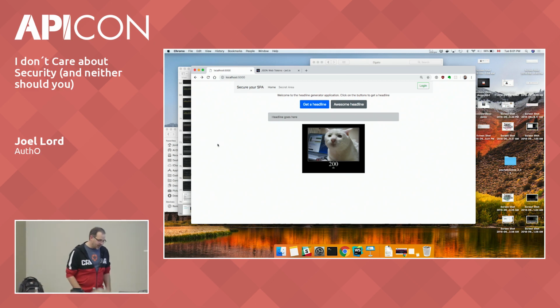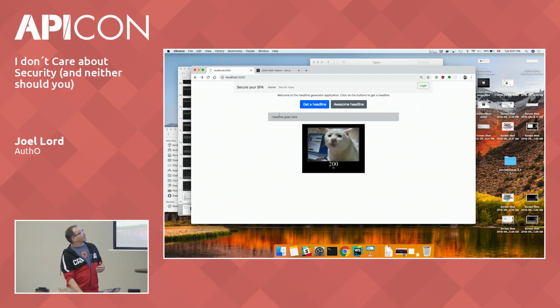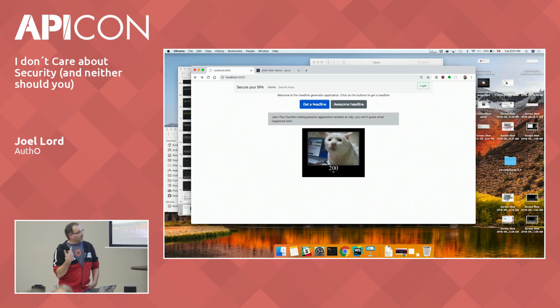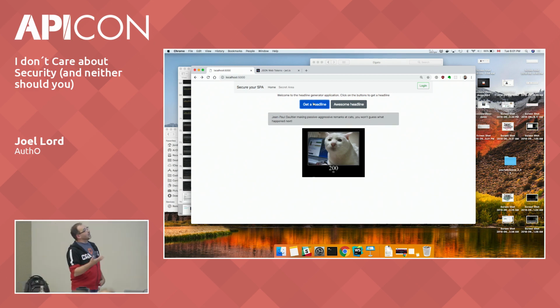So I have my application here, and basically what it does is access those two different routes on the API, and display the message that I get back from the server. If I try to get my public APIs, my randomly generated clickbait headlines, I can get them because they're not protected by a JSON Web Token.